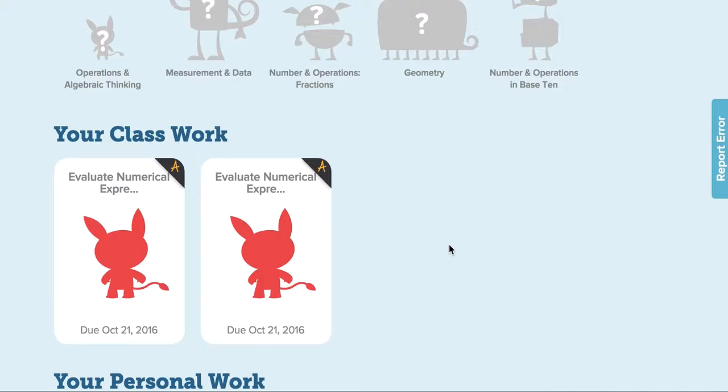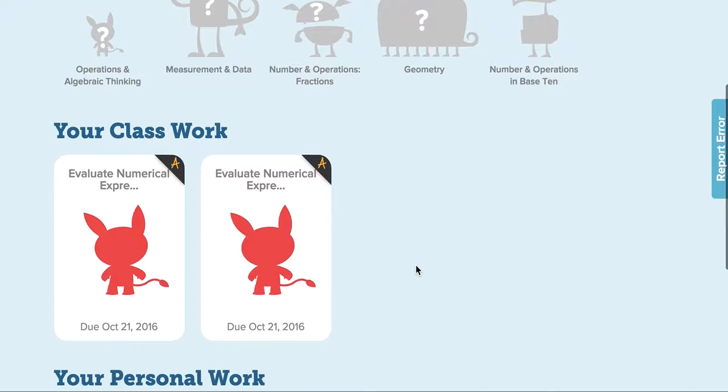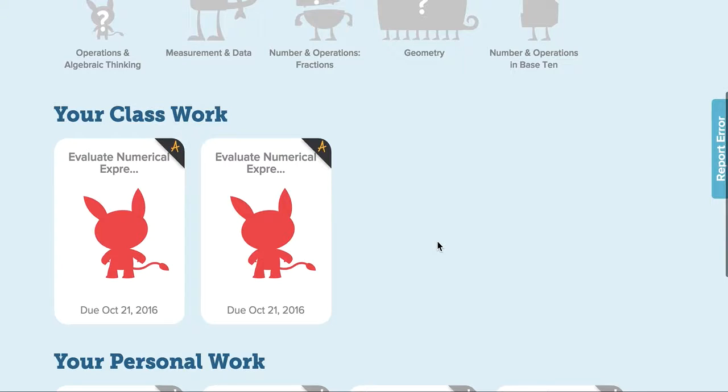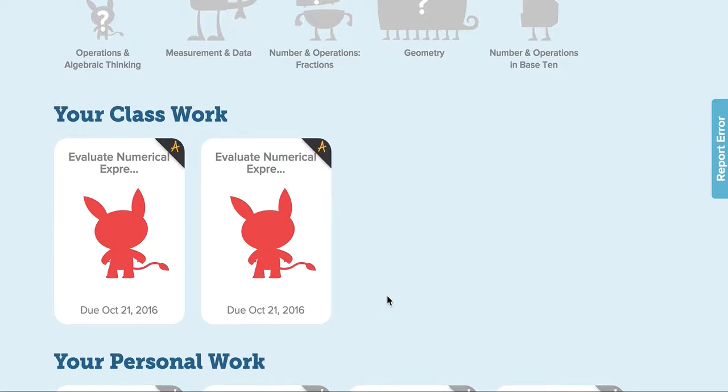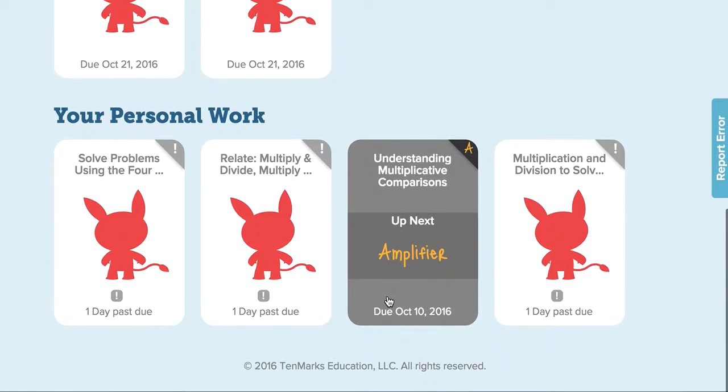In the past, we used a different program where we didn't have due dates, and since all students' weeks start on different days, we just had to put in a general due date. You'll still be able to complete your work after the assigned date, so please just disregard that date at the bottom. The next section is going to be your personal work.